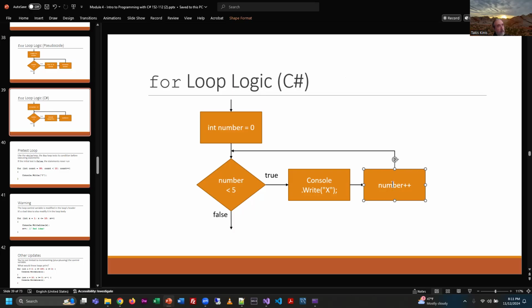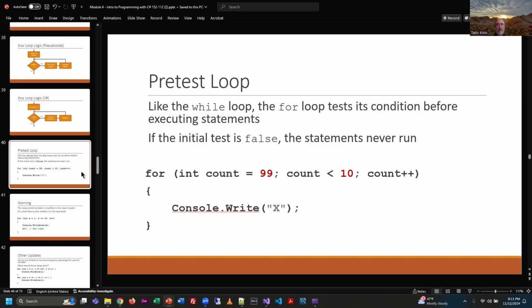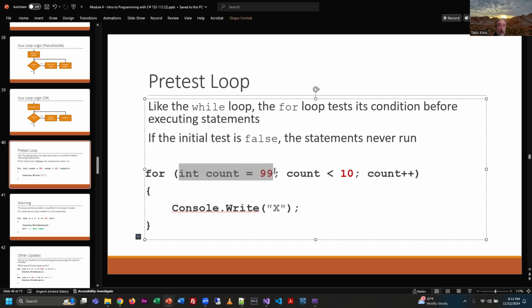It looks like a while loop in this capacity because functionally it is basically doing the same thing, right? So like it says here, like the while loop, the for loop tests its condition before executing the statements. So if you set up your logic incorrectly, notice I'm putting my loop control variable in a range where it's never going to flip to true, it will never run. So you can still screw these up. In other words, you can set up the logic so it doesn't make sense relative to what you're doing. That's on you, the programmer, to figure that out, by the way.